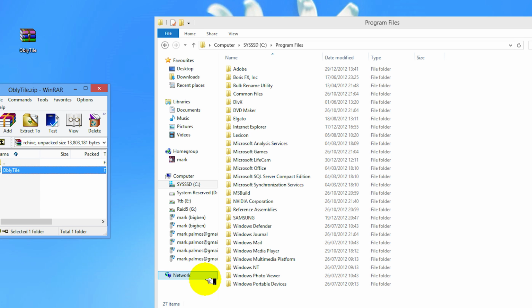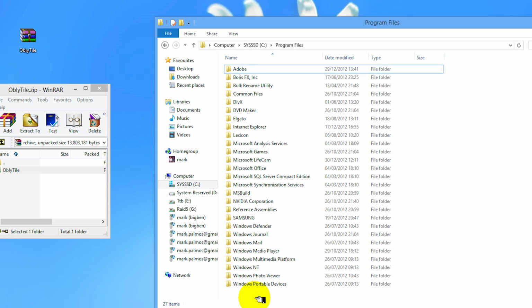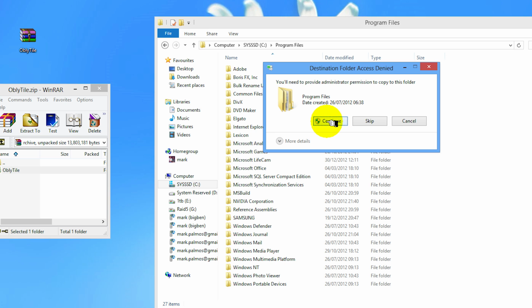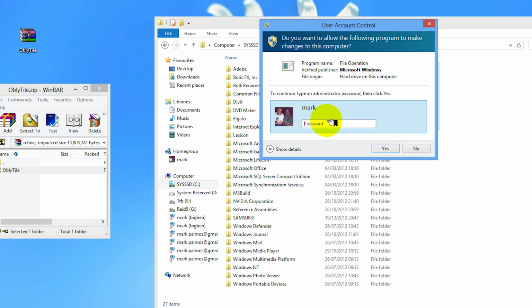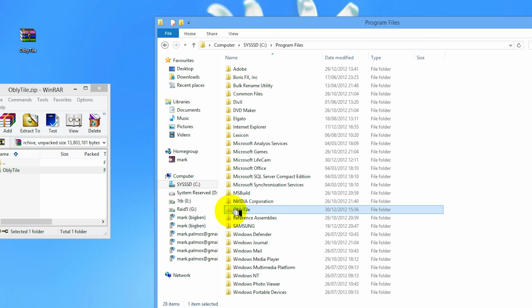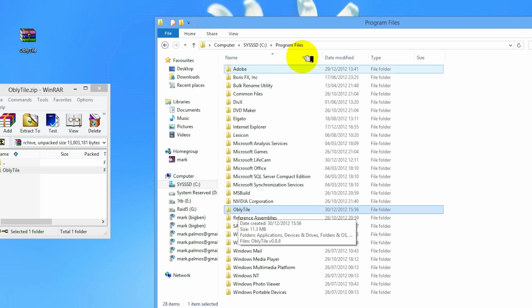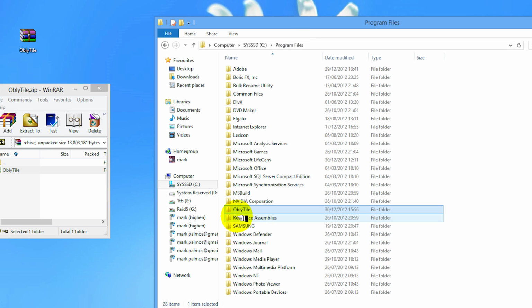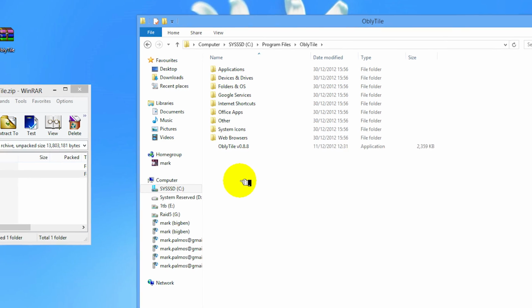I'm going to drag and drop that to an empty space on the program files folder inside the C drive, and it's going to say I need administrative permission to copy this folder, and I say yes, continue, and enter a password if you have one, and there, it's done. So there's the OblyTile folder now within the program files folder. Next I want to go inside that and have a look inside there.